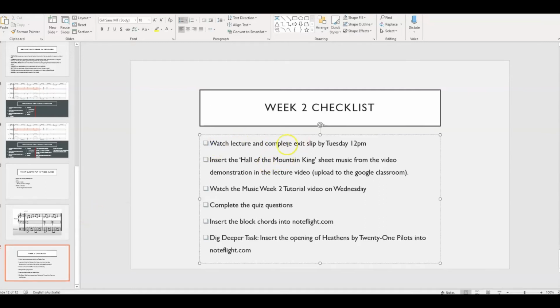You've made it to the end of the lecture, so can you please type in any questions that you have into the exit slip and have that done by 12 p.m. on Tuesday. You should have, in the video, done the Hall of the Mountain King arrangement into Noteflight, and maybe some of that task should have hopefully given you some questions to type into the exit slip. I'll make a tutorial video and post it up on Wednesday. And once you've seen that, move on to the quiz questions and complete the rest of these tasks. They are also in the quiz.